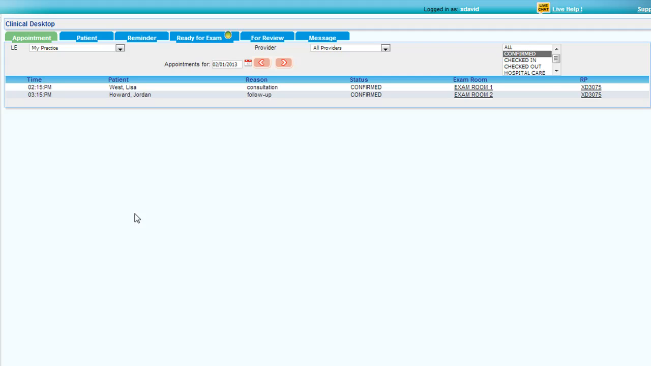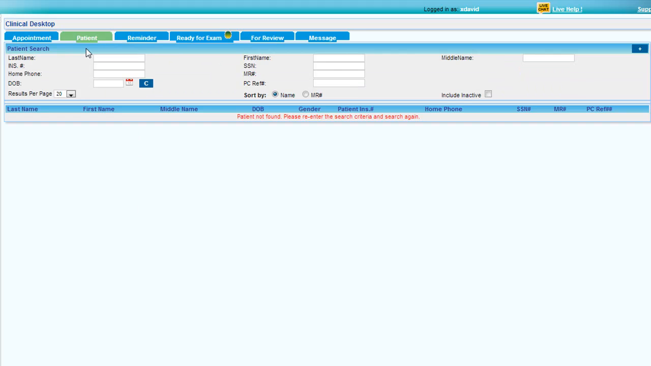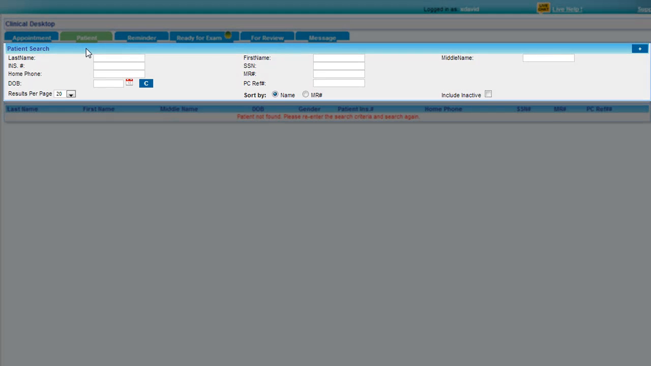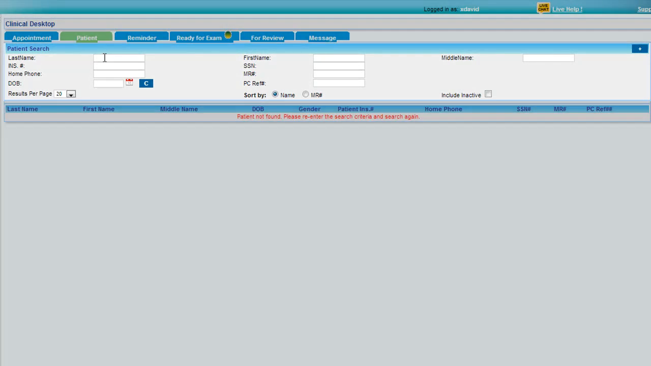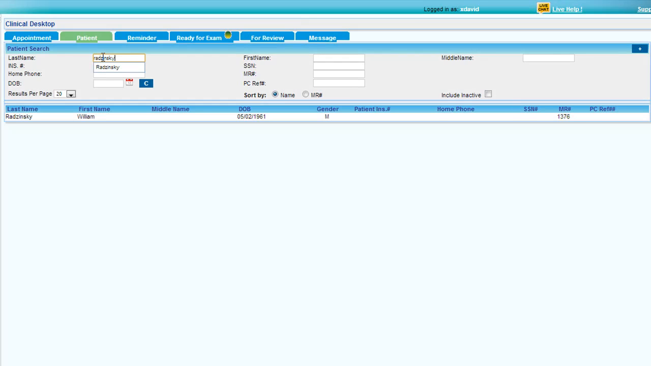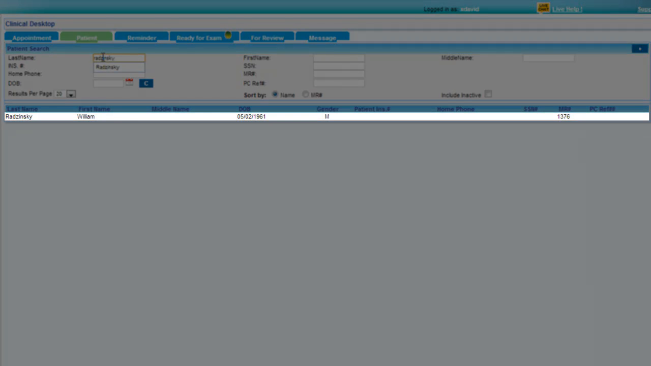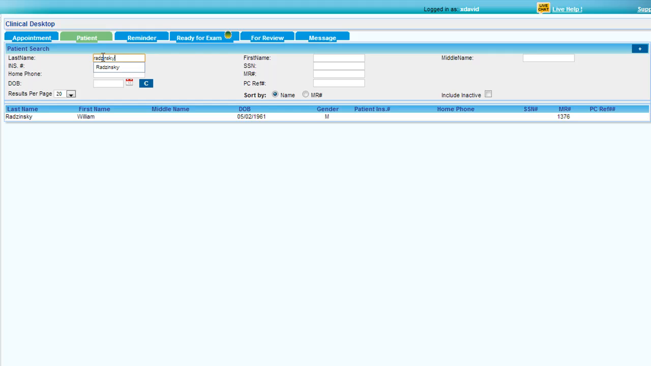Alternatively, if your patient is not walking in with an appointment, you can pull up the patient's medical records from the Patient tab. As you can see up above, there's multiple fields that you can use to filter through the patients in your system. In this case, I'll use the last name field for Radzinski, and this will return one patient to my list, that being William Radzinski. Now if I click on his name, I'll be brought to his medical records.